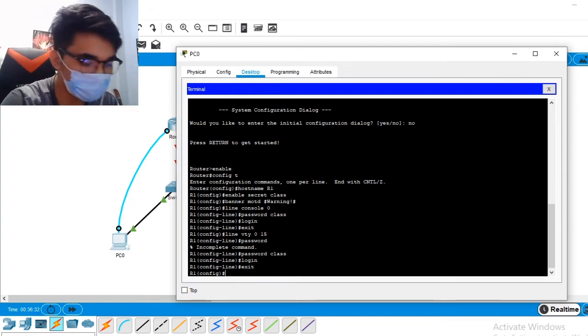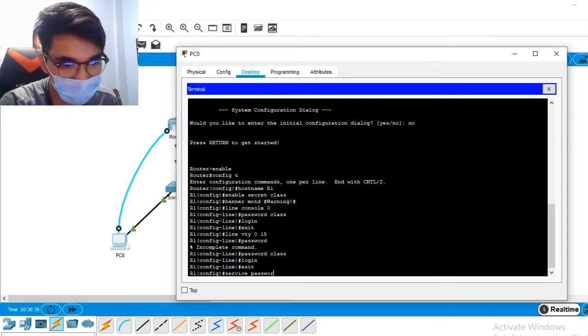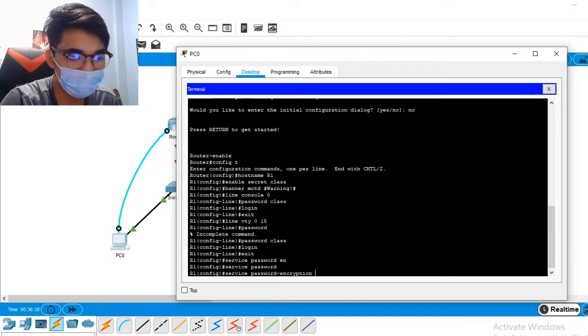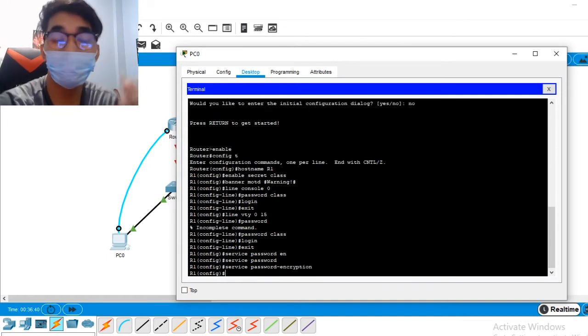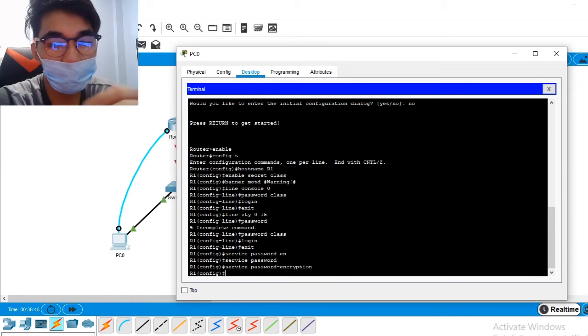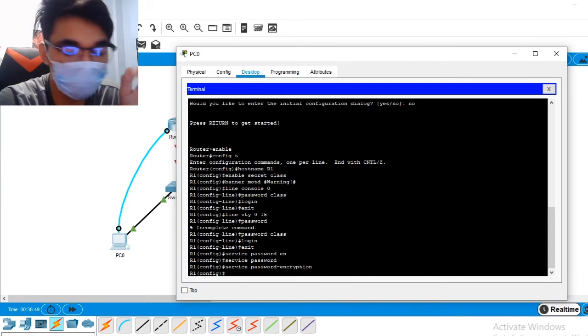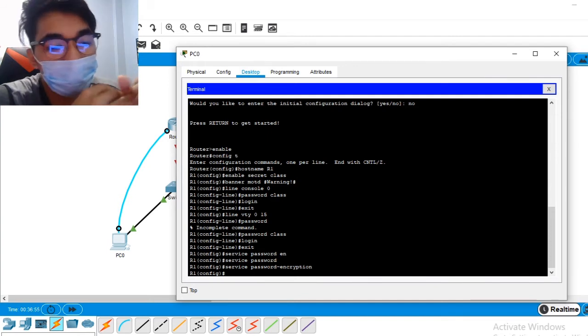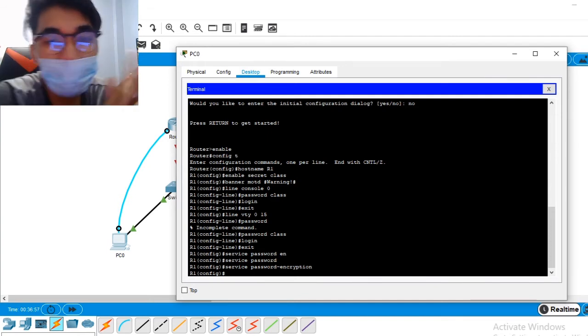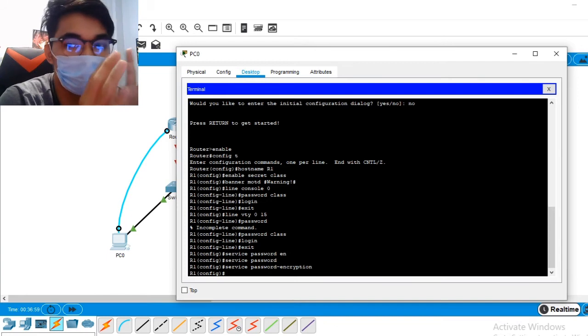The second one is service password-encryption. The service password-encryption command encrypts all the passwords that are in the running configuration, so that hackers can't easily read the passwords, and they're pretty hard to decrypt.